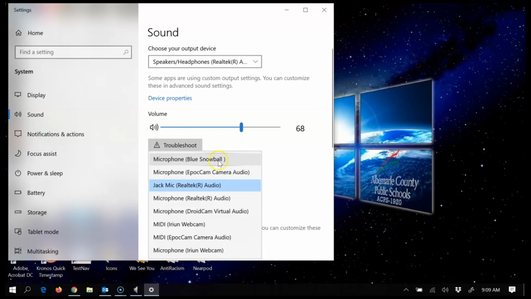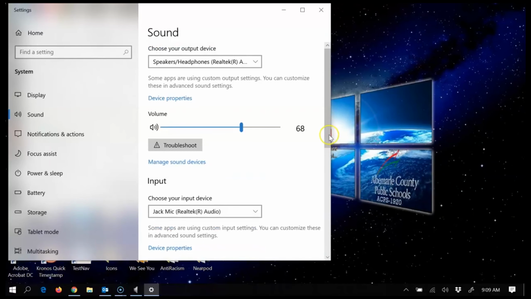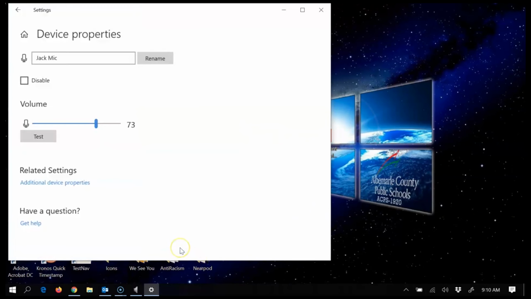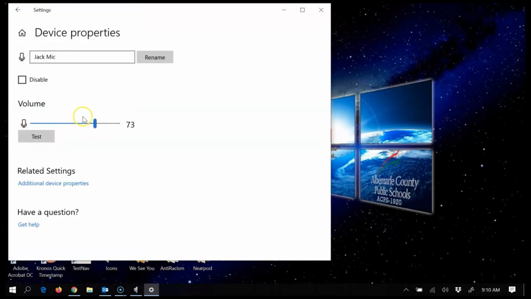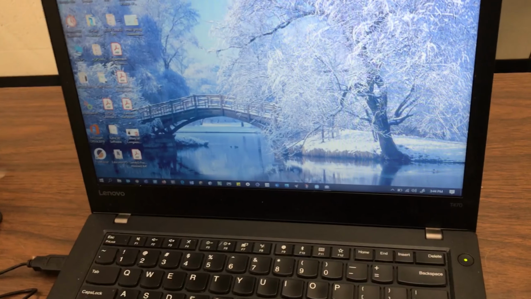So this is a USB mic, this is a jack mic that I plugged in, and then this one right here, the Realtek Audio, is the default microphone or integrated microphone on your laptop. Right here, where it talks about device properties. Right, so there's my input volume right here, and this is the jack one that's on here.